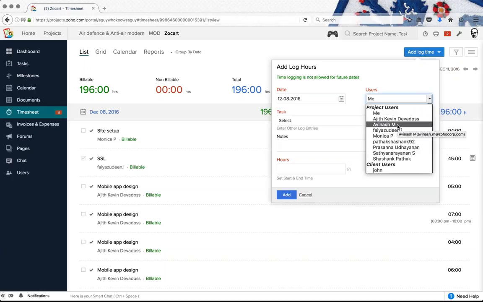Remember that if you're an admin or manager, you'll have the option to log time for any user within the project. If you are a client user or a contractor, or if you are an employee level user, you only have access to log time for yourself.